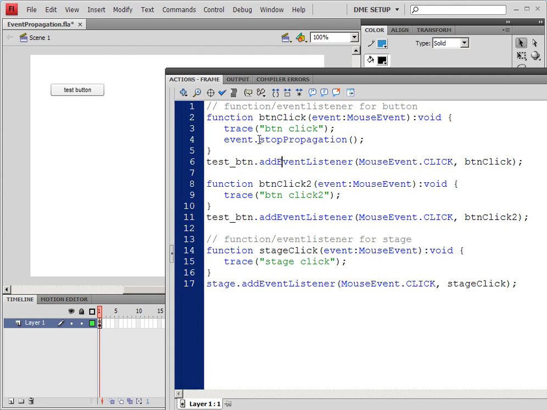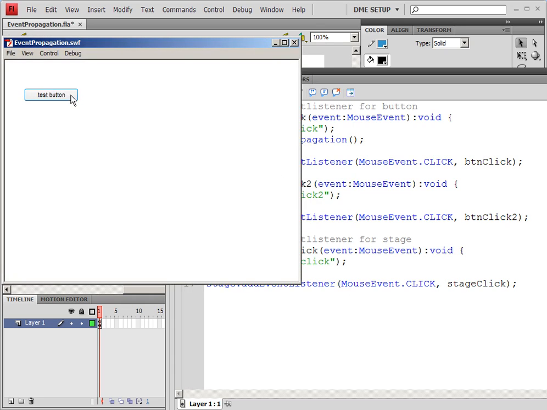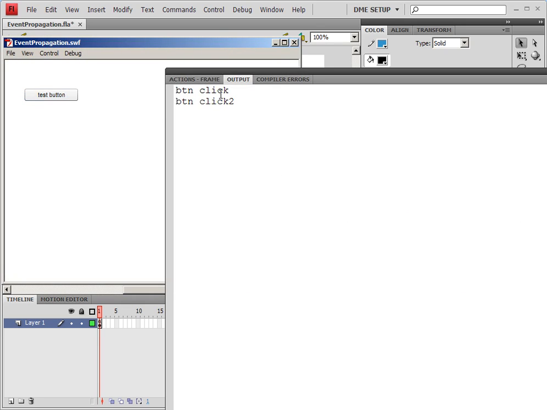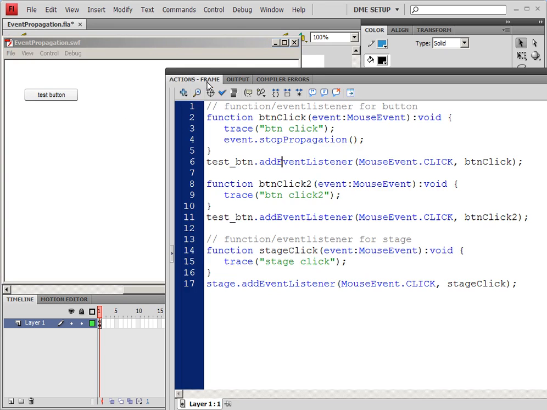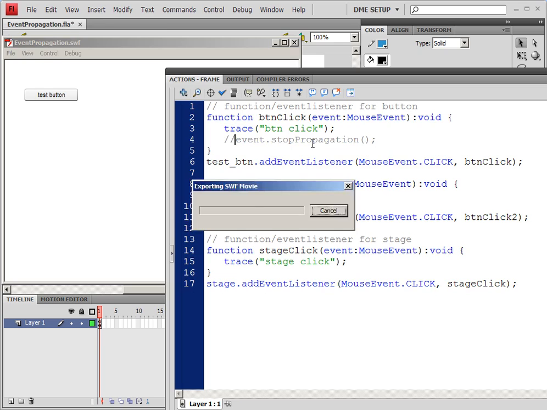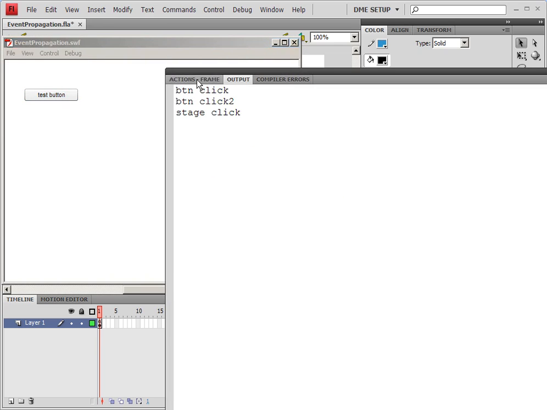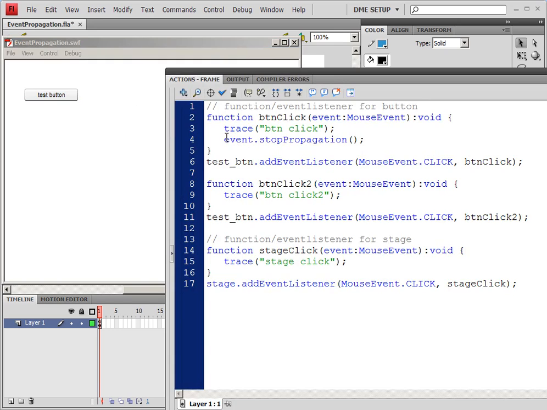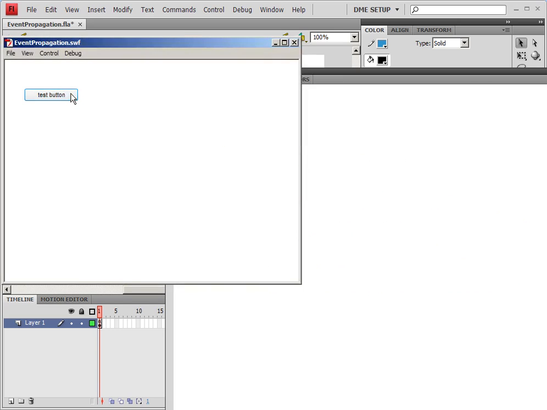In this case, what will happen is, since we're stopping at the object and we have 2 pieces of code that are both attached or added to that object, both of those codes will run, but the one that's added to the stage will not happen because we will stop the event from bubbling down to the stage. So that's the stopping of the propagation. So let's do Control Enter, and you'll see when I click on Test button, I should get both the button click and the button click 2, but not the stage event. So if I disable that, test it out again, you'll see we get all 3. And then if I enable the stop propagation, then I will just get the 2.